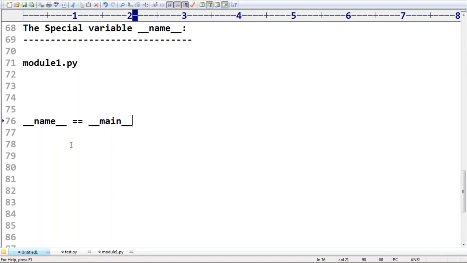underscore, the code is executed directly as a program. If it is not this value, then the code is executed as a module from some other program, indirectly. Remember this. Let me explain how it behaves with an example. Have a look once.